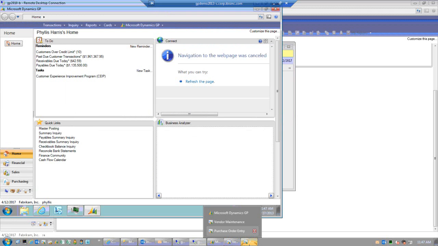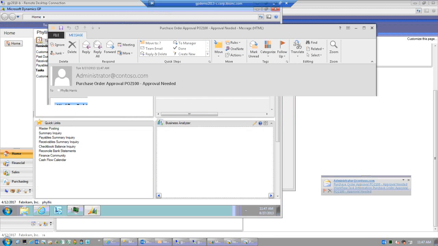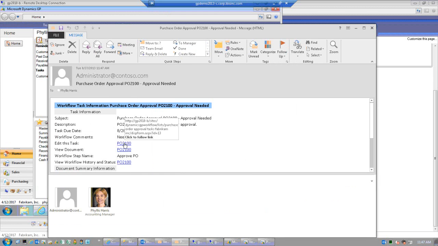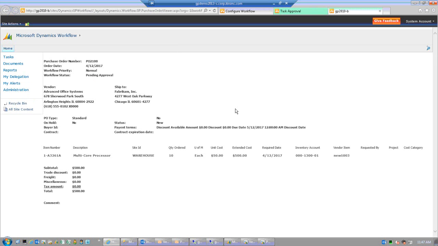Phyllis should be getting a little desktop notification at some point here. Got an email. Again, we'll take a look at that PO. Get an email. So I'm going to take a look at the document here. And this shows me the details of the document.